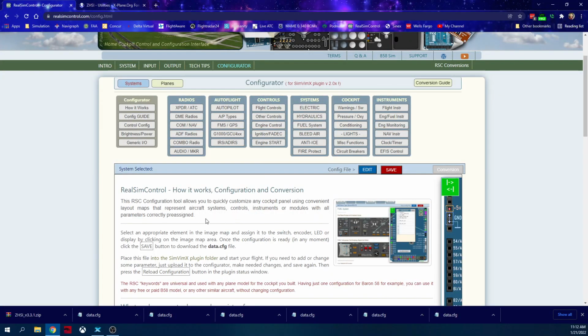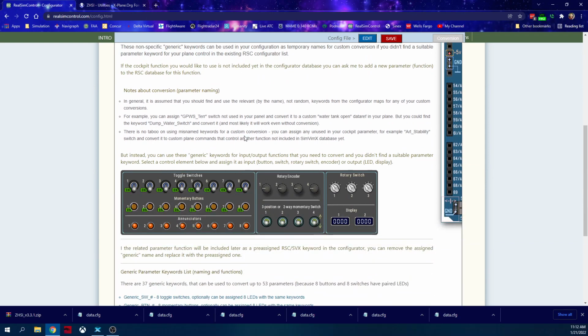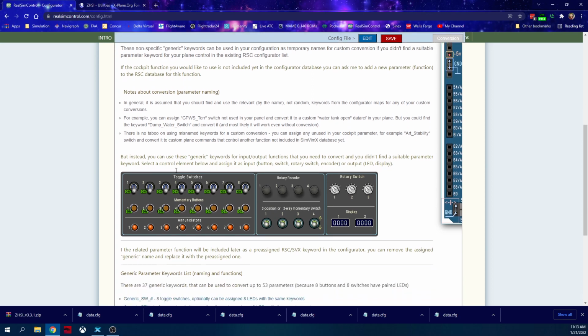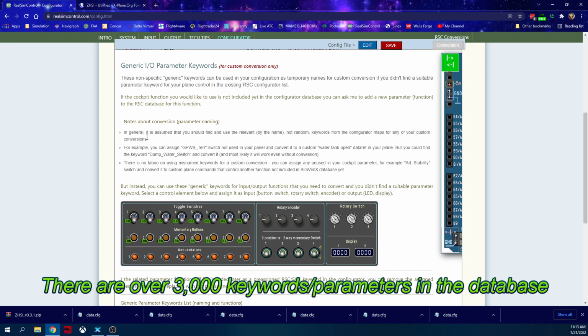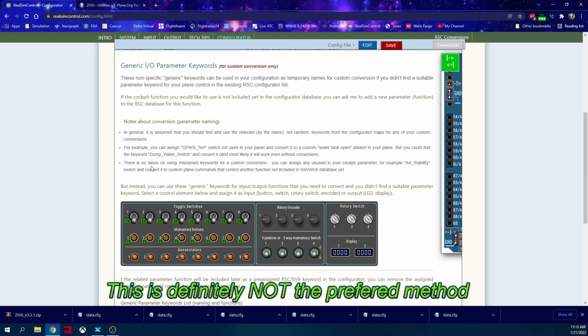Alright, so if we go to the website here and we go to the configurator, you'll notice way over here on the bottom left, there's a generic IO. This is where we're going to do these generic assignments in order to put whatever commands or data refs you need to assign to them. They're saying the best thing would be to look for something in the database or the image maps and assign that and then do the custom conversion for whatever you need. And they also say, of course you can also use something that's totally unrelated, and use that and convert it.